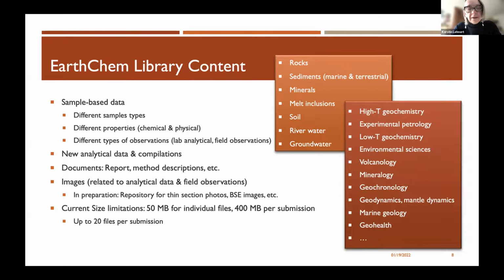but there are also compilations of data that people have made from the published literature or the published literature and our synthesis databases. And these are submitted for preservation and specifically for reproducibility of any results presented in papers. We also do accept reports and documents such as method descriptions. And that seems will be evolving into a method directory that we hope to start developing in a year from now.